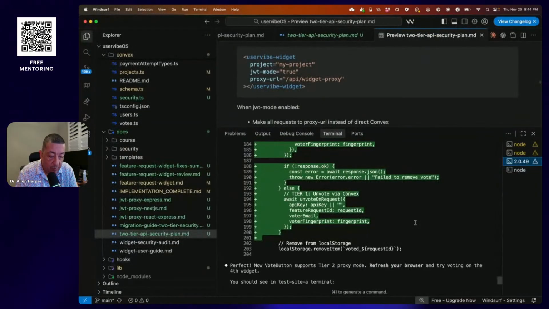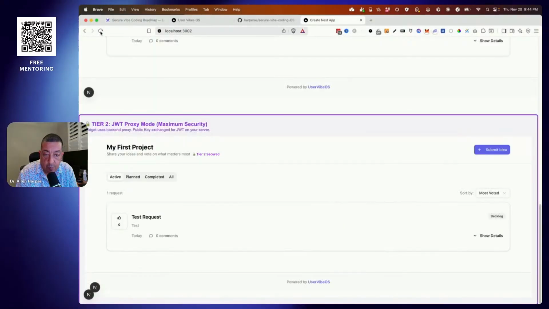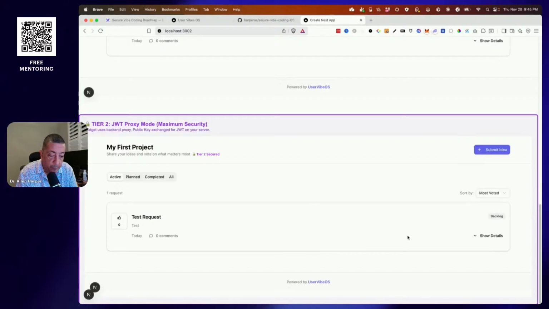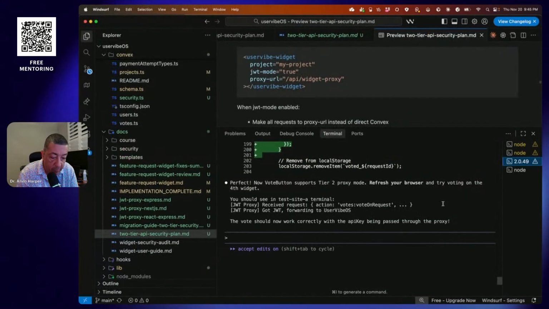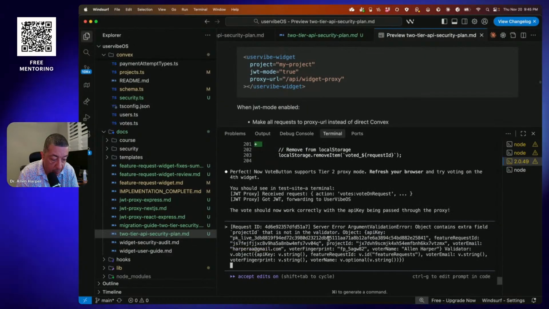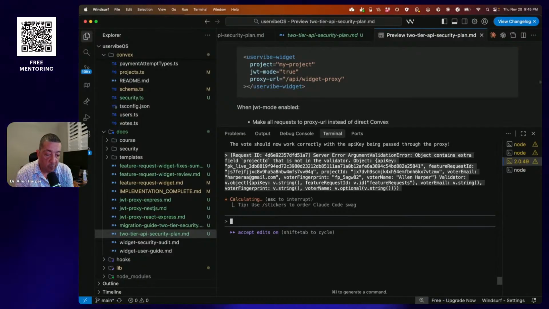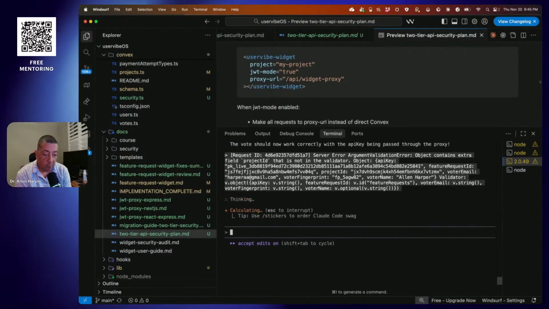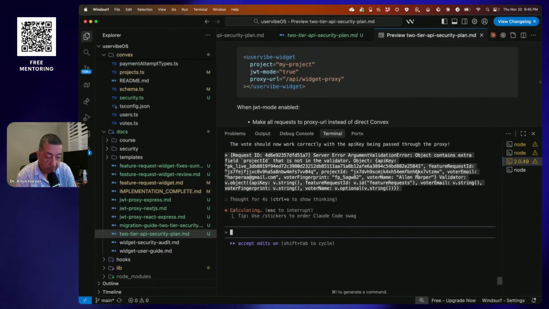Okay. Error still there. It's still working on it. Nope. Refresh your browser. Gotta pick up some new code. It's gotta pick up that widget again. Okay. Vote. I think it might be a different error. Let's see. Yeah, it is. It's a different error.